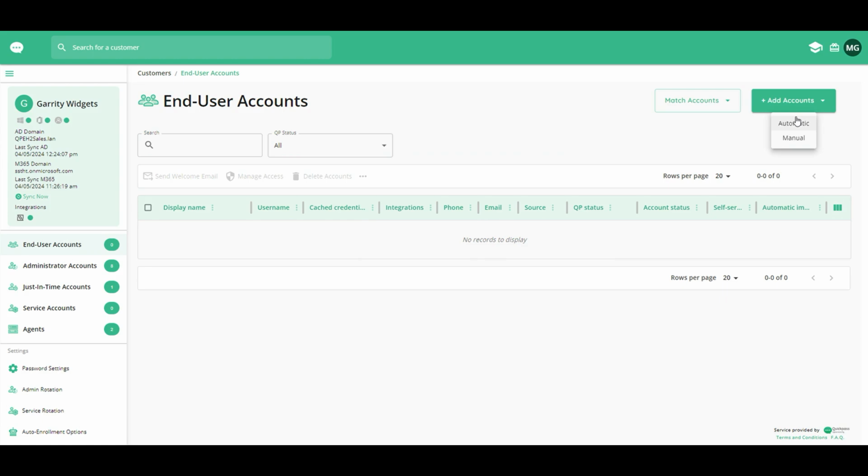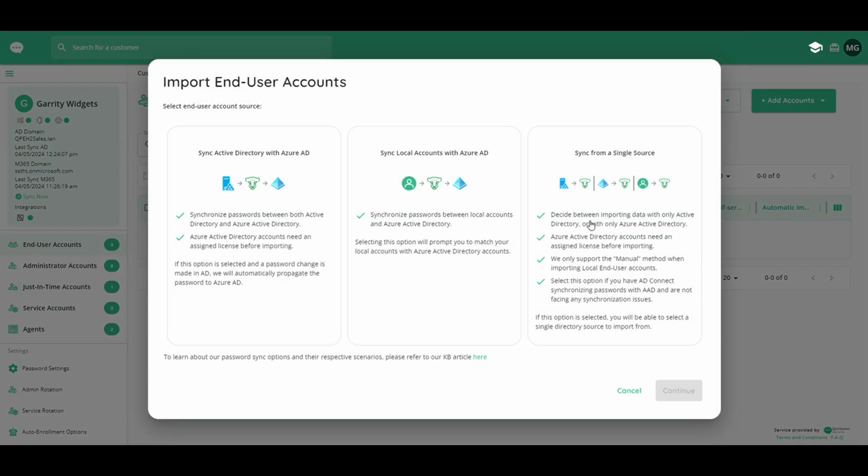There's 2 methods to add users into QDesk. You can do an automatic method or a manual method. To do this, click Add Accounts in the top right. For now, we're going to start with the manual method. Whenever you select automatic import or manual import, you'll be given the option to select the source.